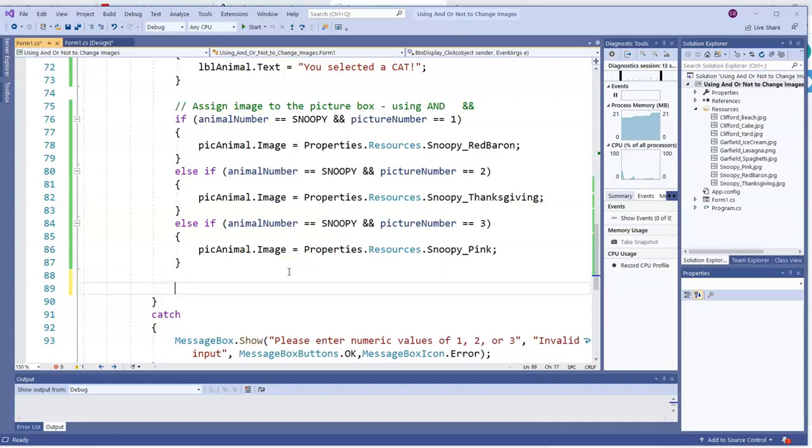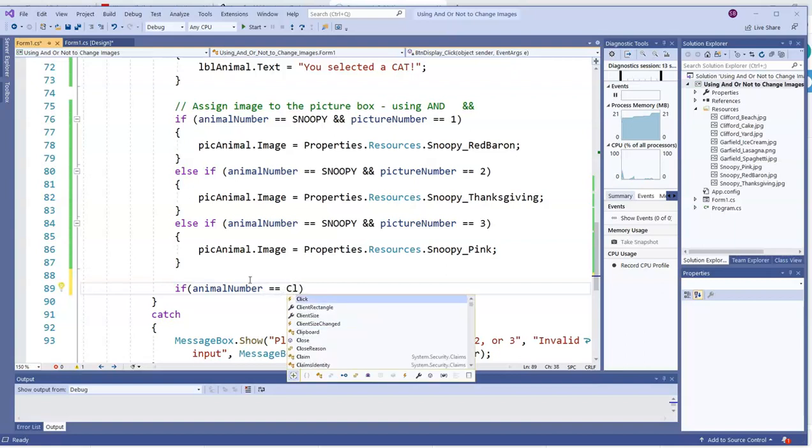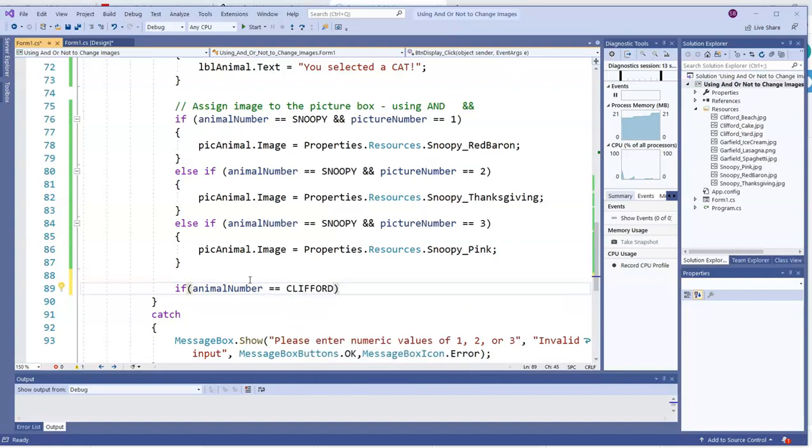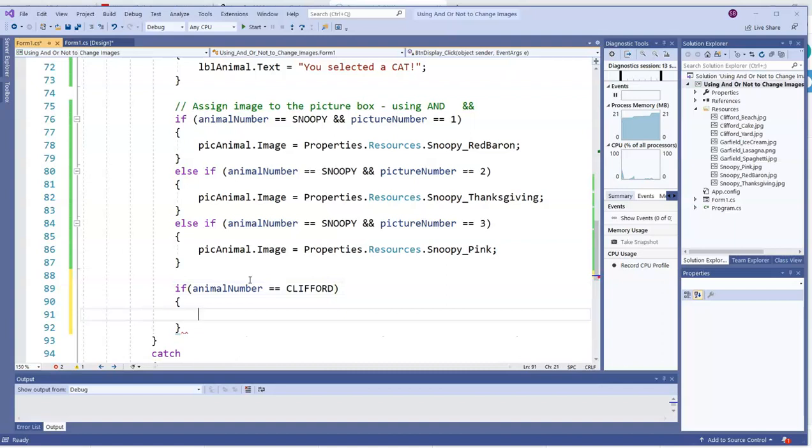You may have noticed that it gets a little repetitive in that if block up there. Every one of them has Snoopy as true. So sometimes we can turn these into nested ifs. I'll do that with Clifford. So if animal number is equivalent to Clifford, which is 2, but it's a lot easier to just use Clifford, then I don't have to remember what 2 stands for.